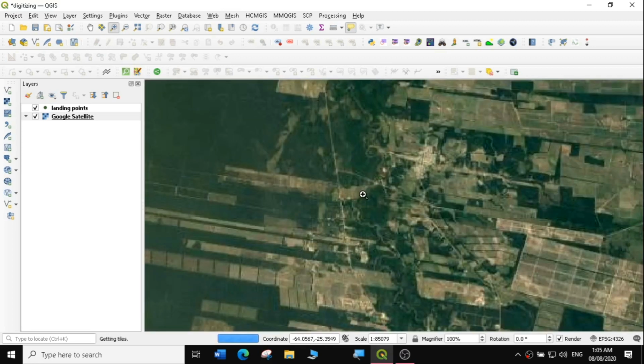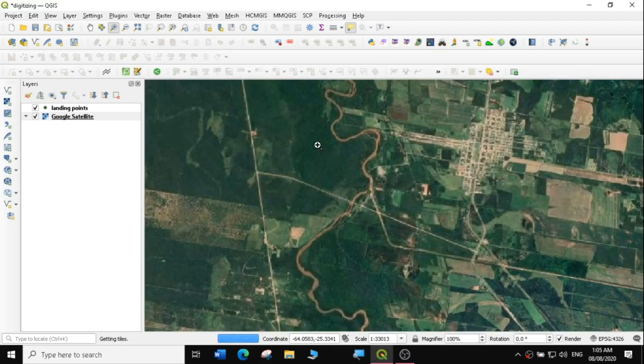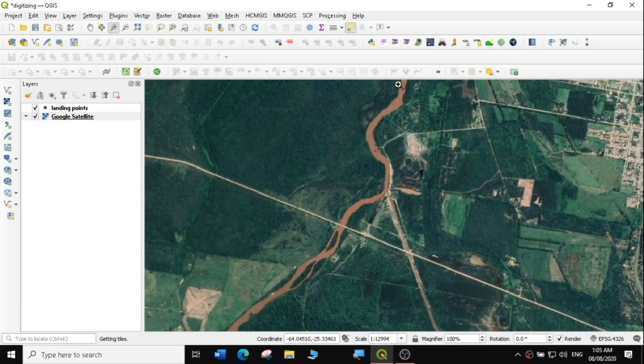I have already zoomed into a region. You can see there is a river passing here, and there's a road that also crosses here. So we want to identify some of the features that we are going to digitize.